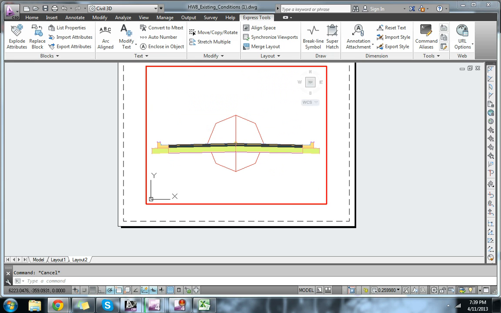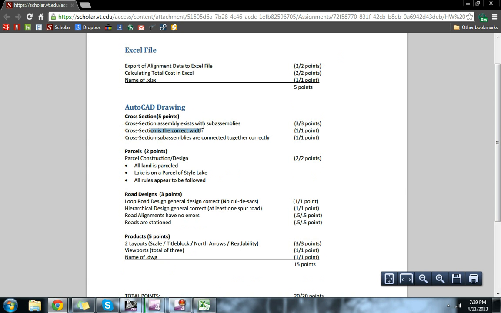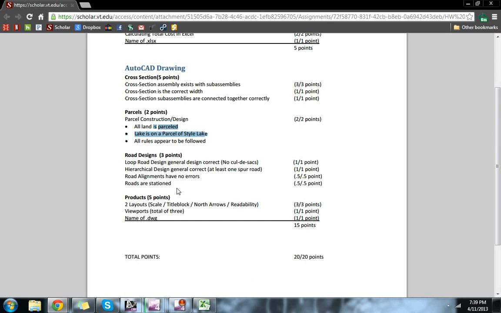Let's look at the rubric, see if I missed anything or I need to talk about anything. Cross section, we talked about that. You got to make some changes that he lists in the homework pretty well after the first section. Calculating the total cost, you need to do that in Excel. I showed you how to make a character file into a numerical file. Parcel construction and design, we talked about that. You can make a new lake style parcel. Open space is fine with me. Road design, for the loop one, no cul-de-sacs, we did that one. We did this one spur road at least.